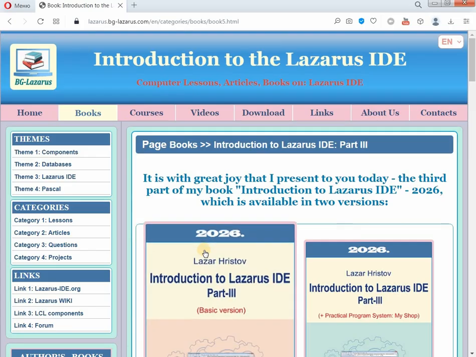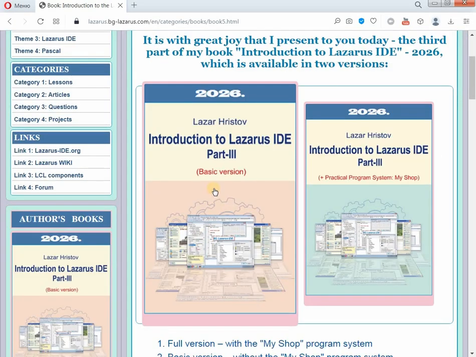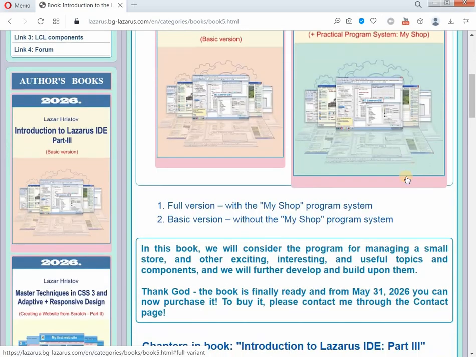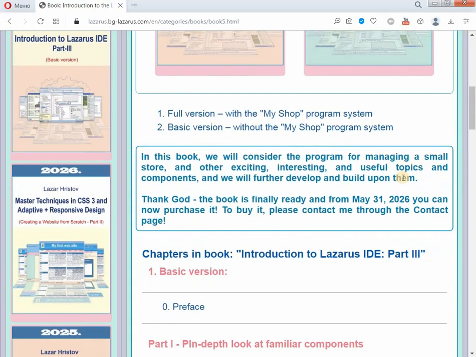And as you know, just as a reminder, part 3 comes in 2 versions, the basic version and the full version, which contains the basic one plus the real programming system. My shop. You can see it right here.